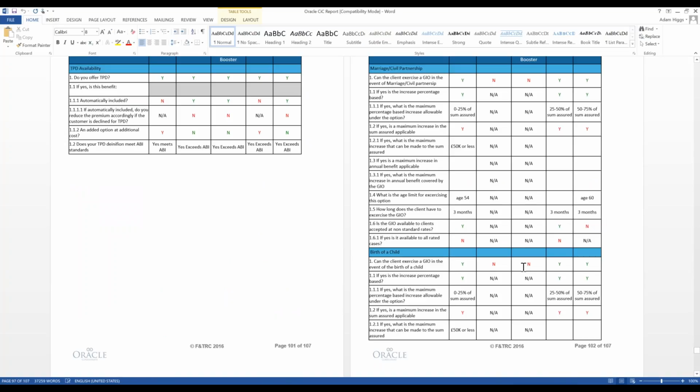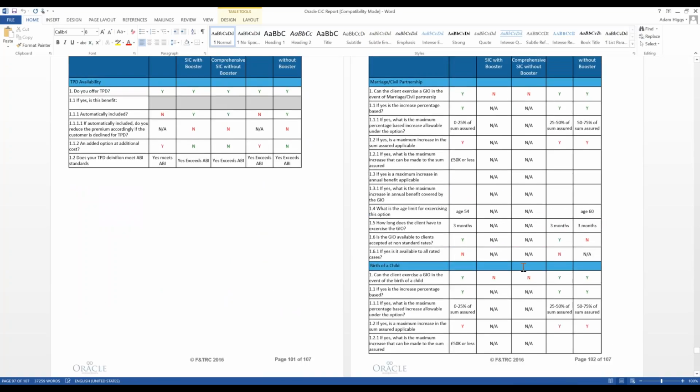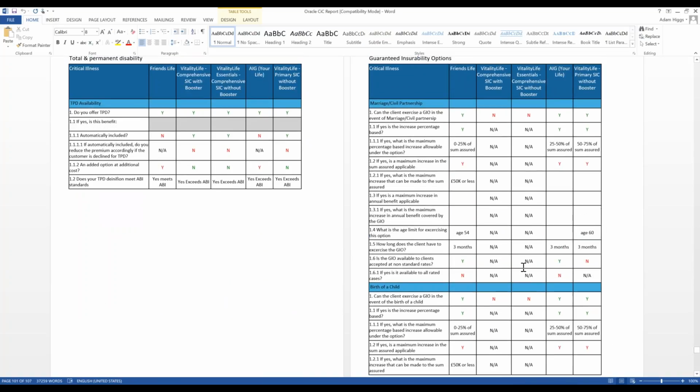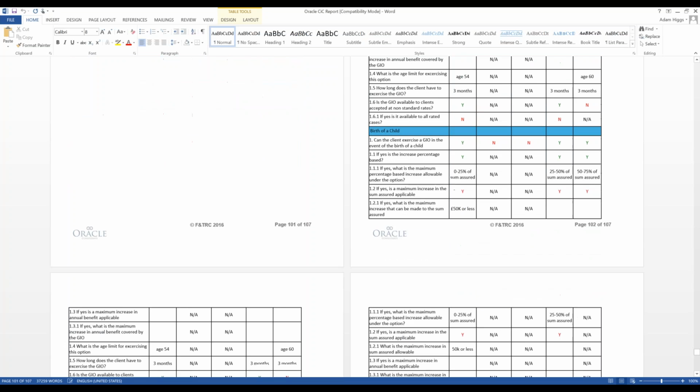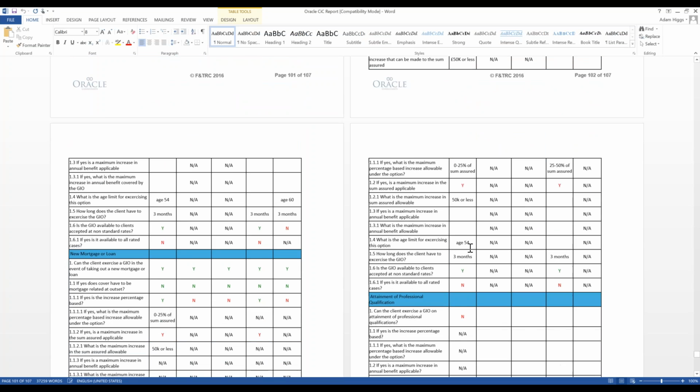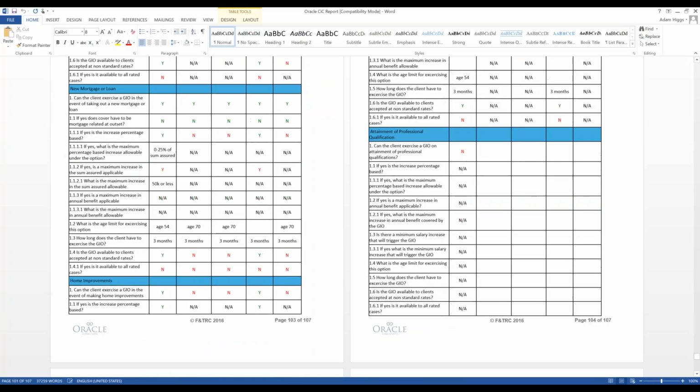And we also try to really drill into the detail. So, for example, in the GIOs, it's not just a do you offer a GIO for a certain event. It's, okay, what does the client need to do to trigger that? How much can they increase it by? What age ranges can they do it? How long do they need to give you in order to be able to apply for that GIO? So it really drills into the detail to get to the crux of who really does offer the better definitions.